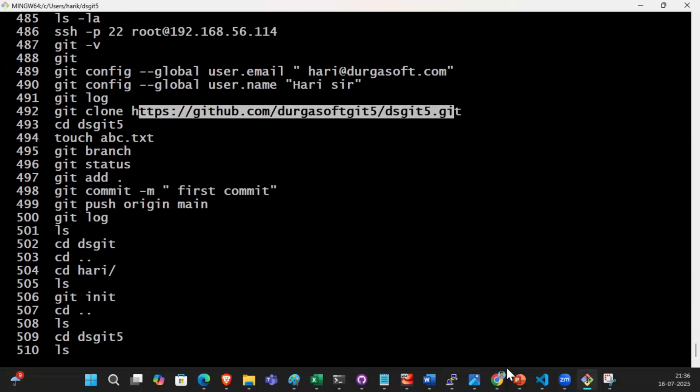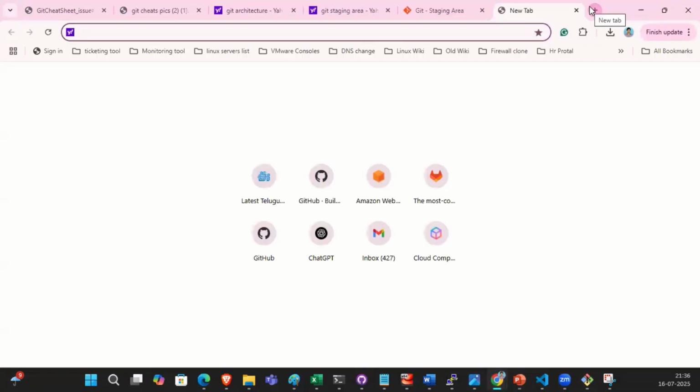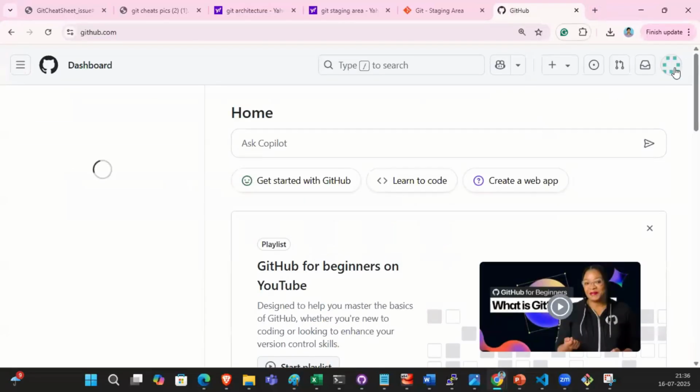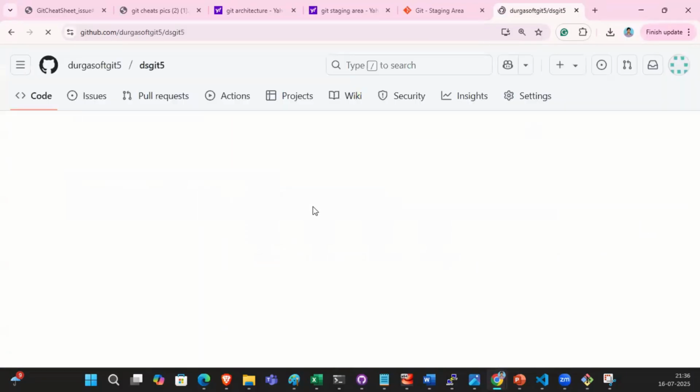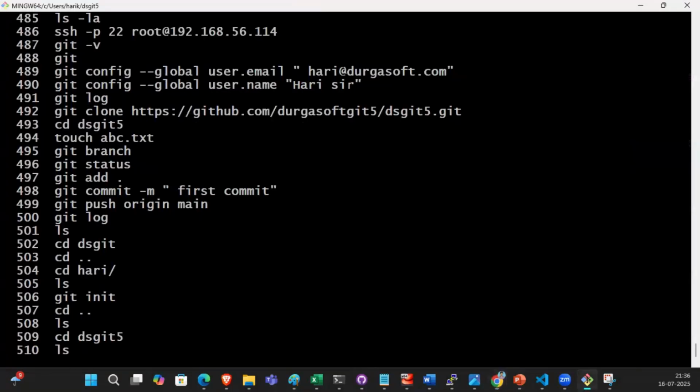Then the repository URL. So what is the repository URL? It's on github.com. The repository is the ds git file. So how to clone? Go here, click and choose HTTPS, just copy it and use git clone. It will automatically clone the repository.